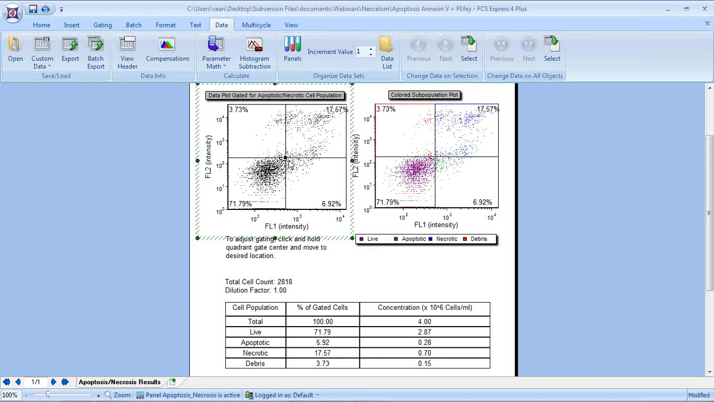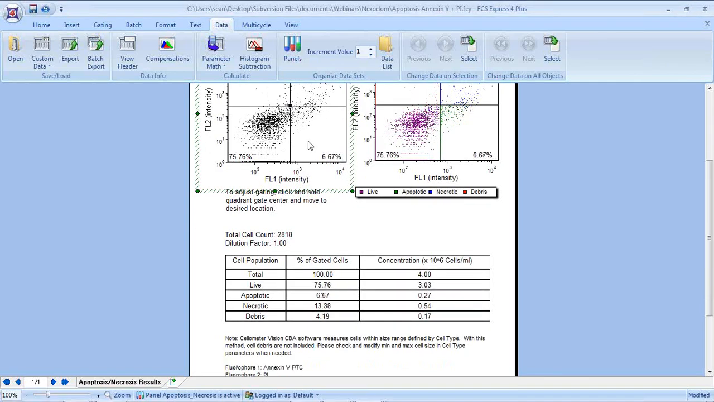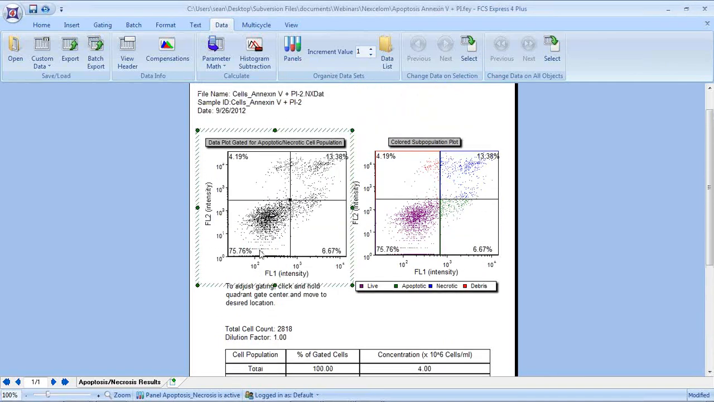That's because we've actually done what we call linking here, where we link these quadrants to a gate, and that allows us to dynamically update the colors that you're viewing these cells in, along with all the statistics down here for gated cell percentages. So this is again a great starting point.